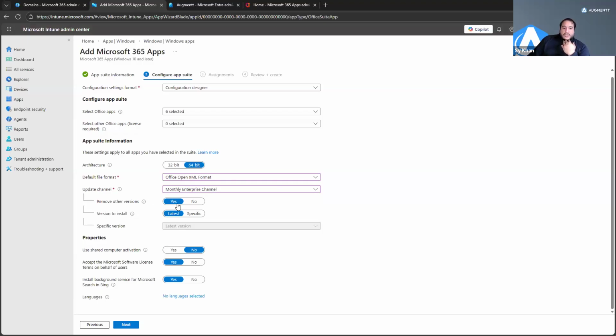You can choose to remove other versions. That's important if, say, they have a 32-bit version and you want to install the 64-bit version. Maybe you need to have 32-bit for some reason. You can choose if you want specific versions or the latest version. Latest version seems to make most sense.